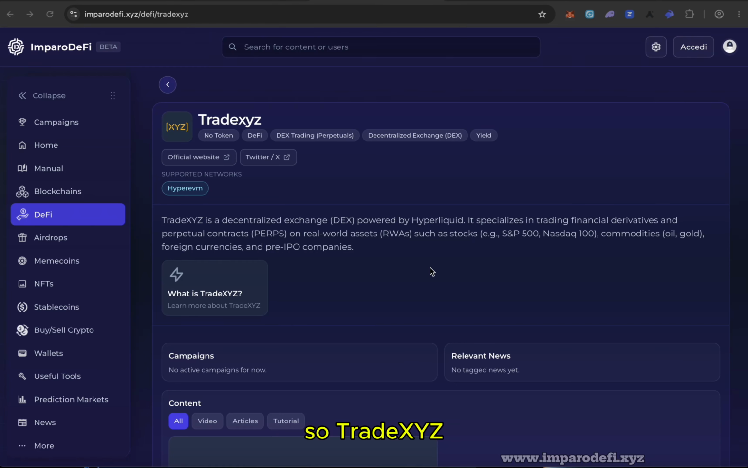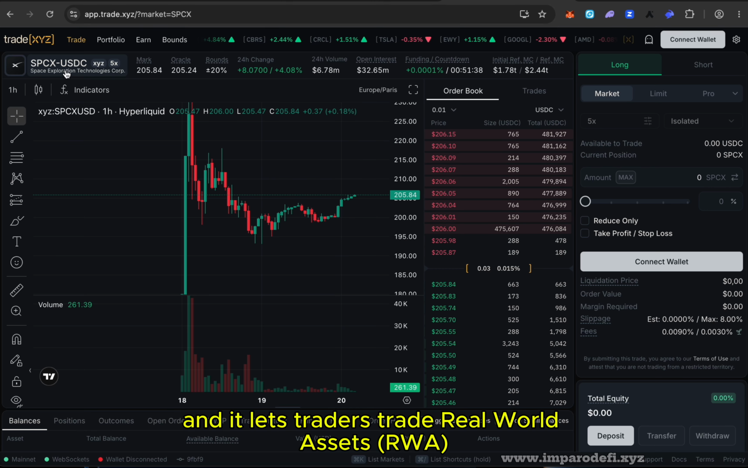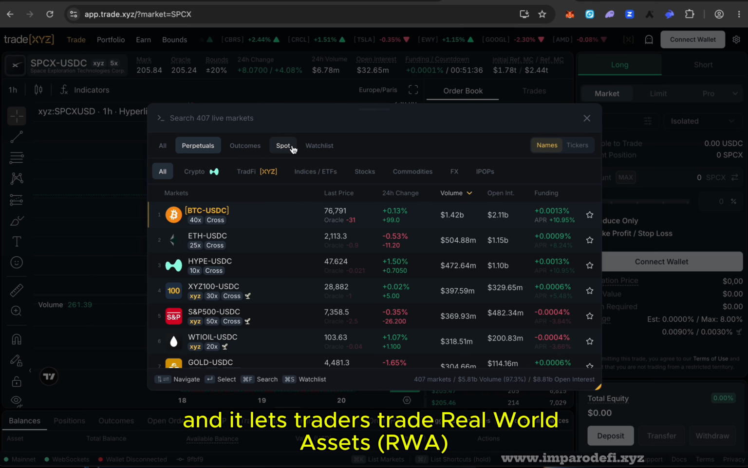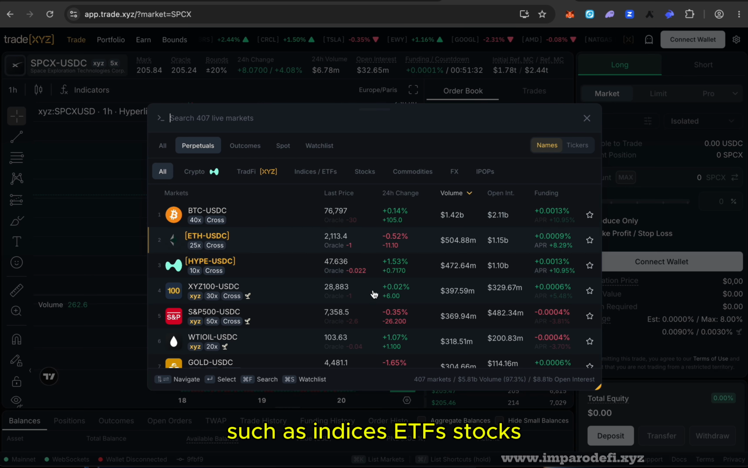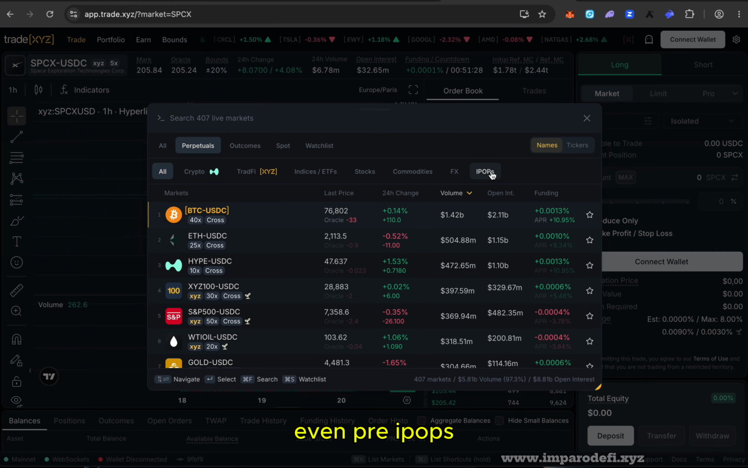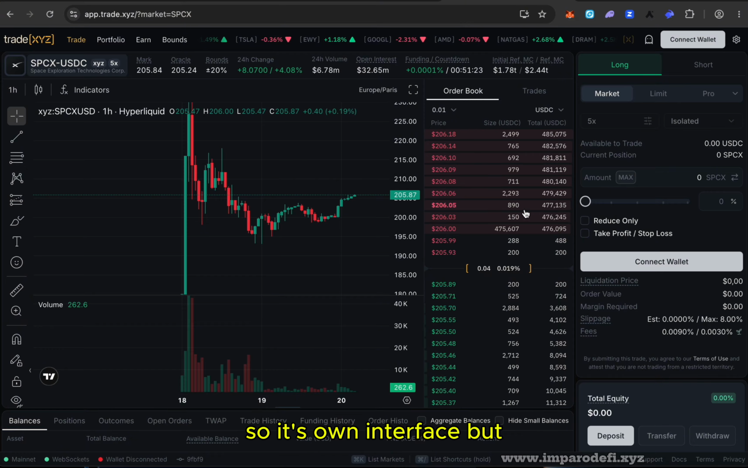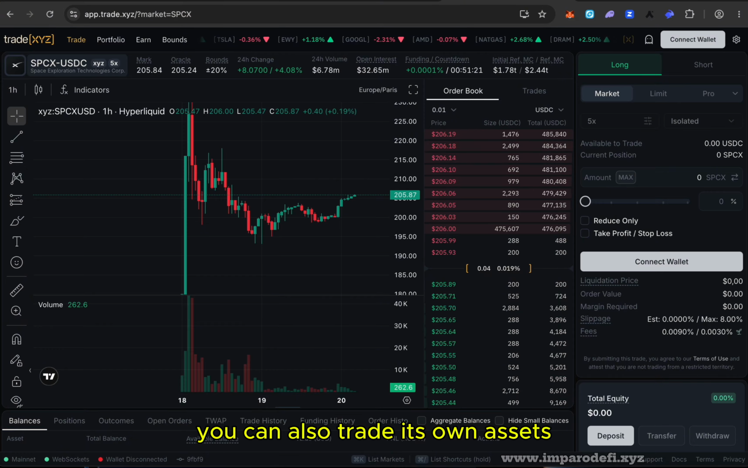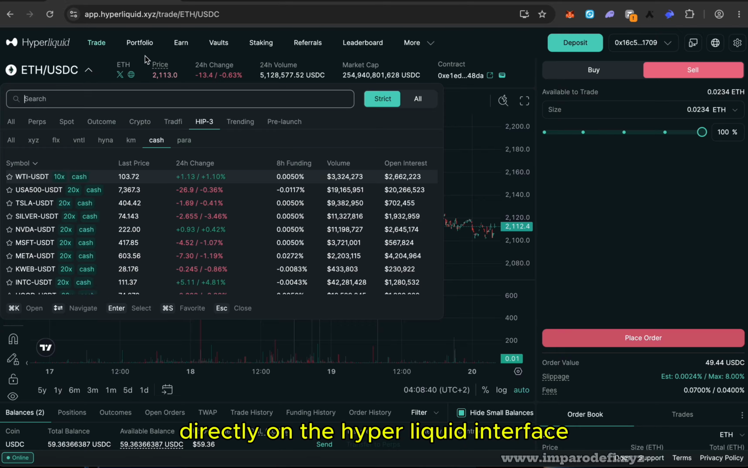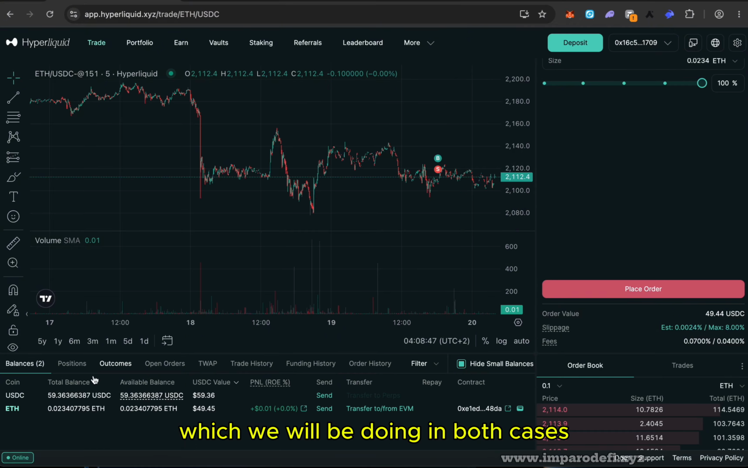So, TradeXYZ is a decentralized exchange which is powered by Hyperliquid, and it lets traders trade real-world assets such as indices, ETFs, stocks, commodities, forex, even pre-IPOs. And they have their own centralized application, their own interface, but you can also trade its assets directly on the Hyperliquid interface, which we will be doing in both cases.